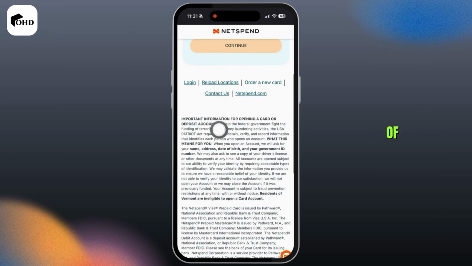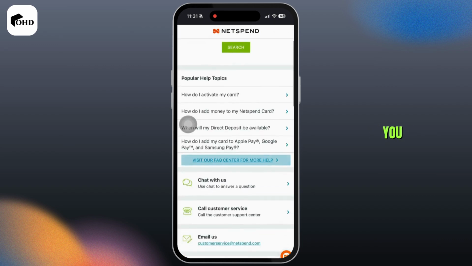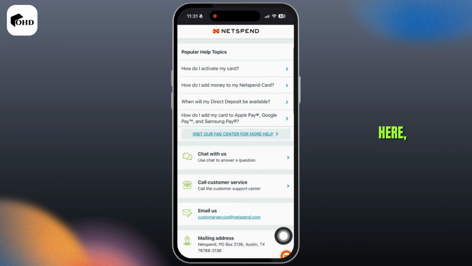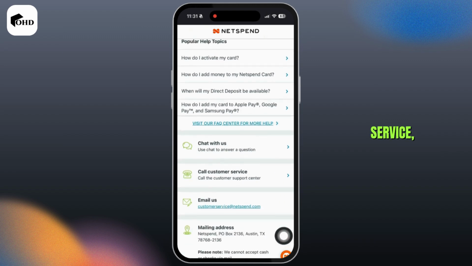For that, click on the section of Contact Us. Now you can use any of these options given over here: chat with us, call customer service, email or mailing address. And that's how you can troubleshoot a Netspend card that is not activating.